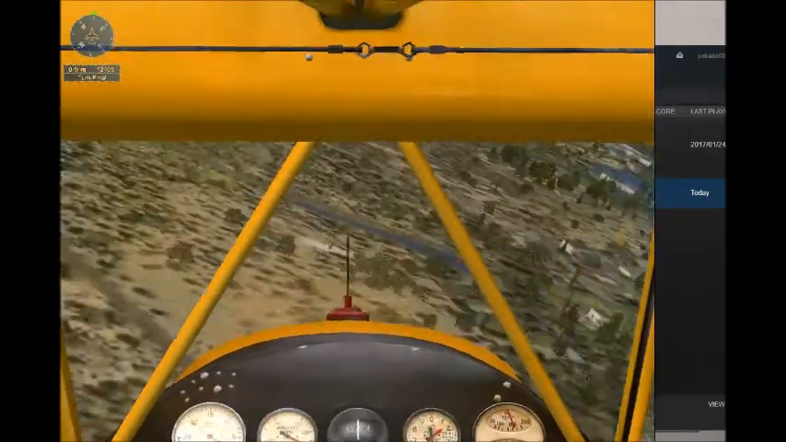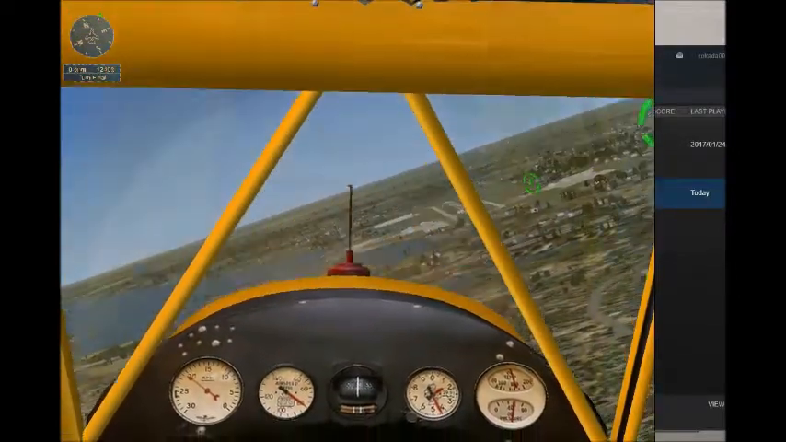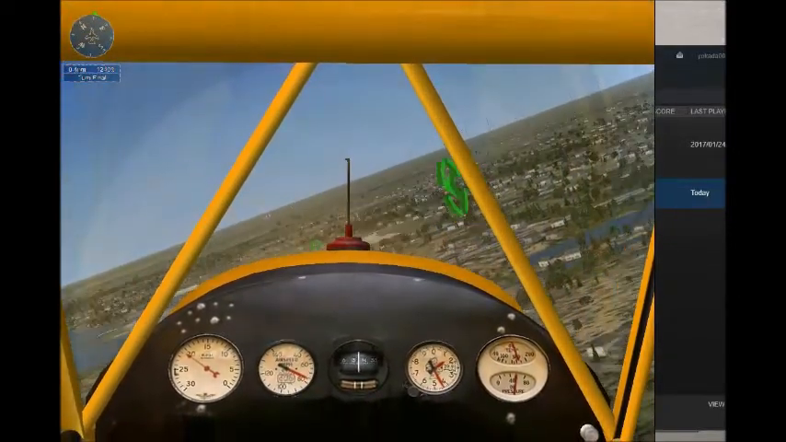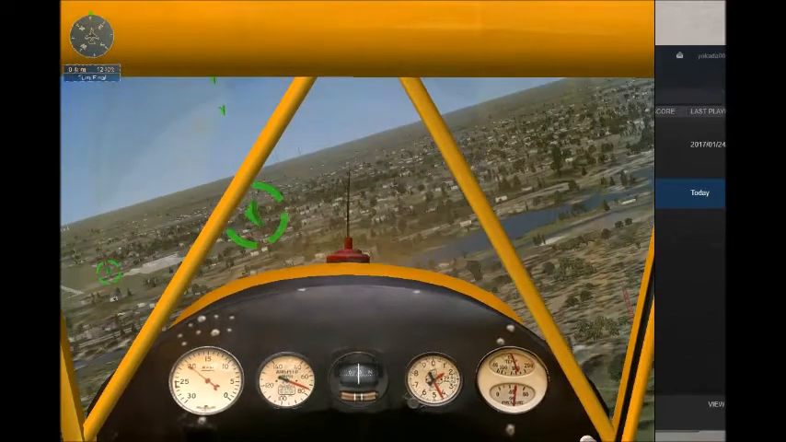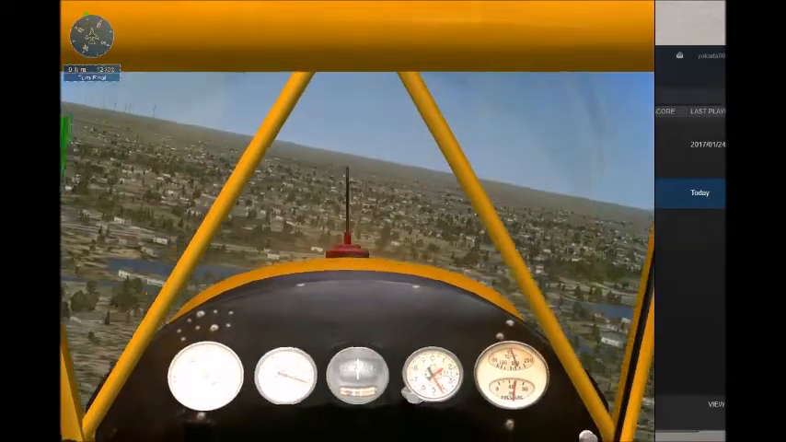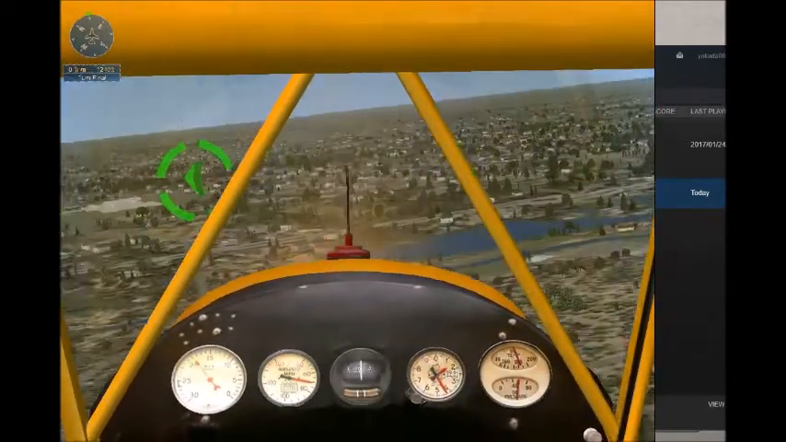Great. Now turn onto final and line up with the last three markers. Adjust the throttle to slow down to 60 miles per hour. The runway is at an altitude of 794 feet.